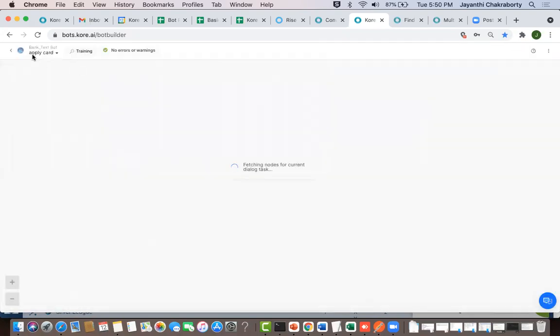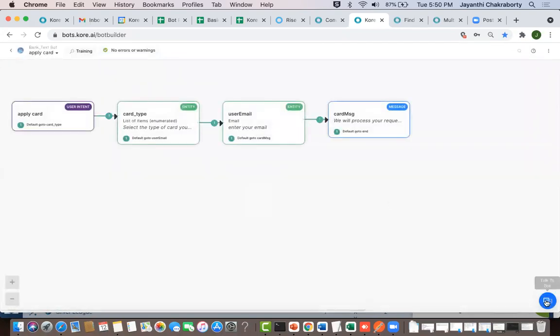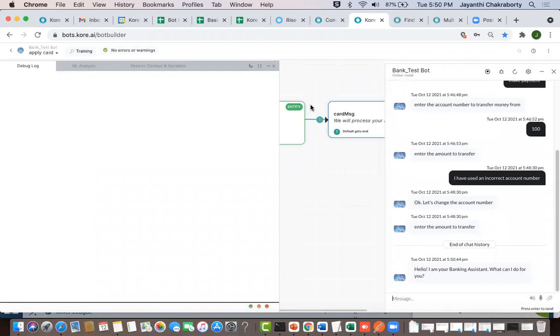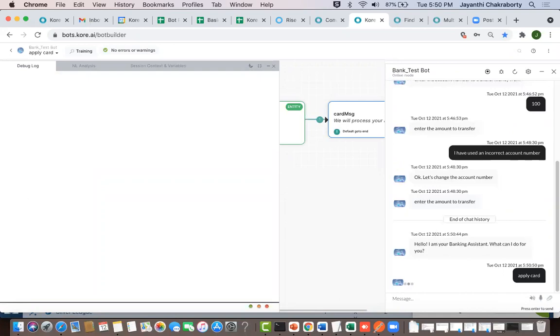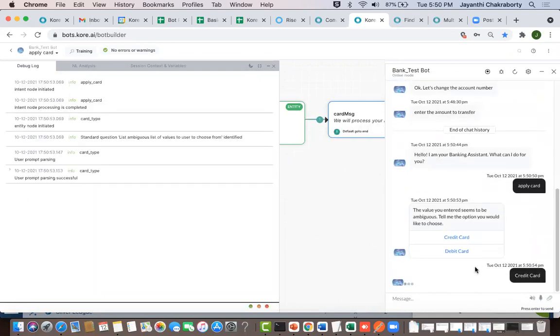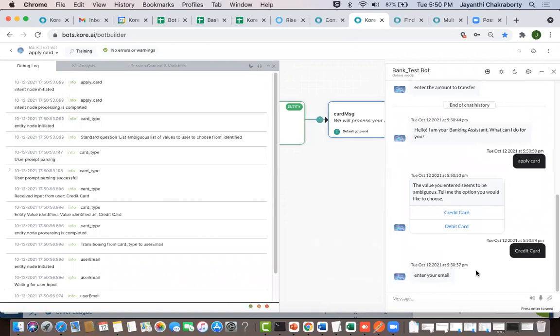Okay, so I have another task today called apply card. Let me show you with that. So this does not have any sub intent or anything like that. I select the card type here. And here I say I have selected.